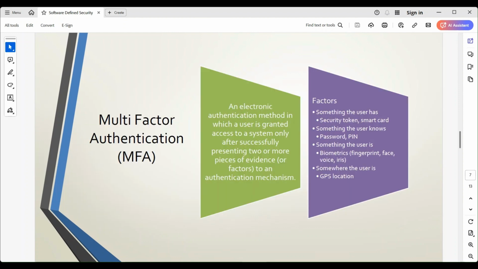Multi-factor authentication, MFA. To further enhance security, multi-factor authentication, or MFA, is widely used. MFA requires users to provide two or more pieces of evidence to verify their identity before gaining access. Let's say you're trying to log into an account. First, you'll enter your password, something you know, but then you'll also need to enter a code sent to your phone, something you have. This additional step helps secure sensitive information.